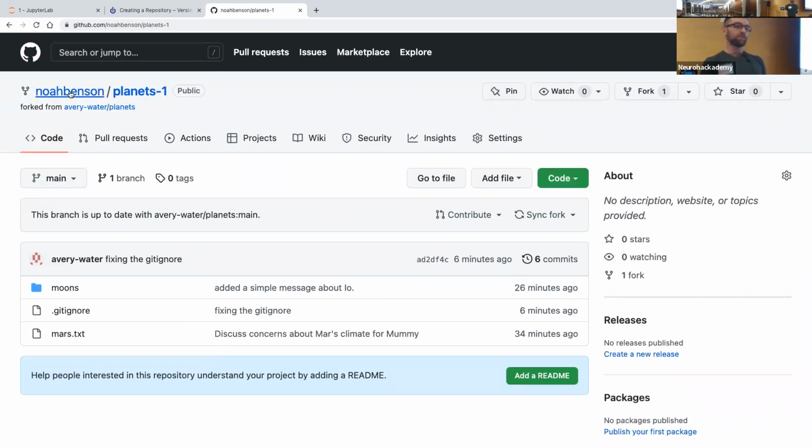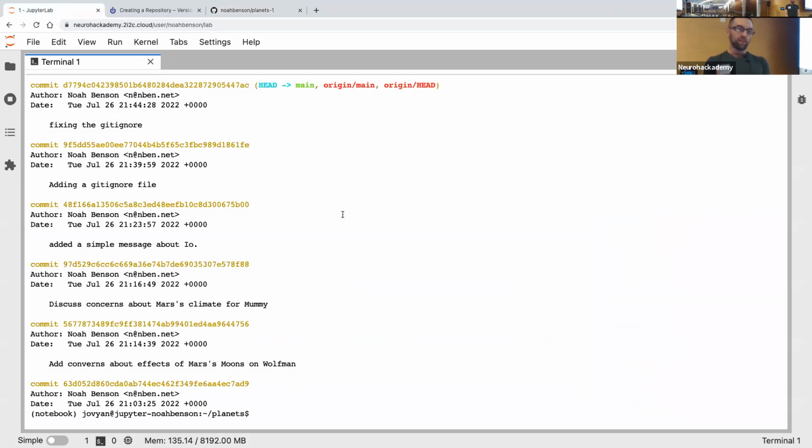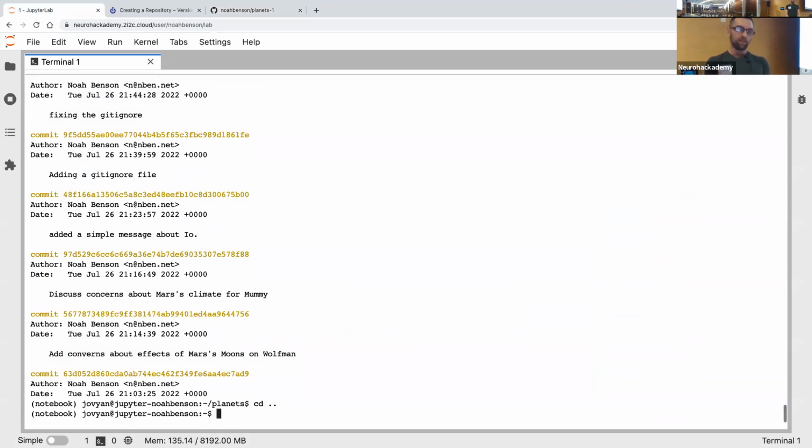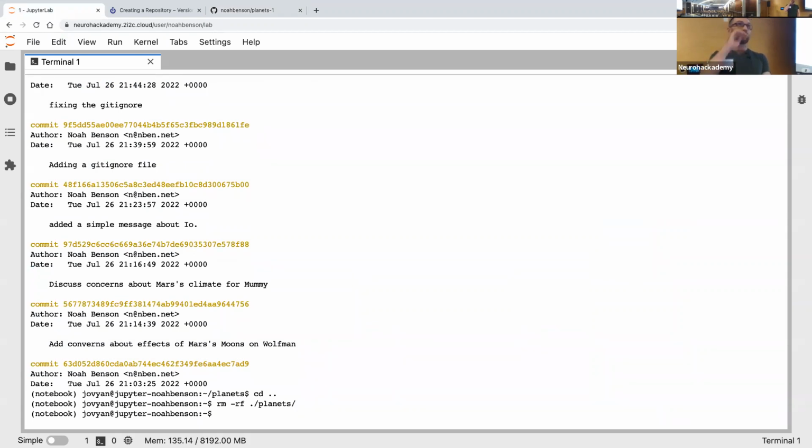All right, so now this is Noah Benson / planets1. If I didn't already have the planets repository, we could have called this Noah Benson planets. That works a little better. But anyway, I've made this repository and it's mine. Okay. So now I can come back over here and I'm just going to blow away the planets directory again.